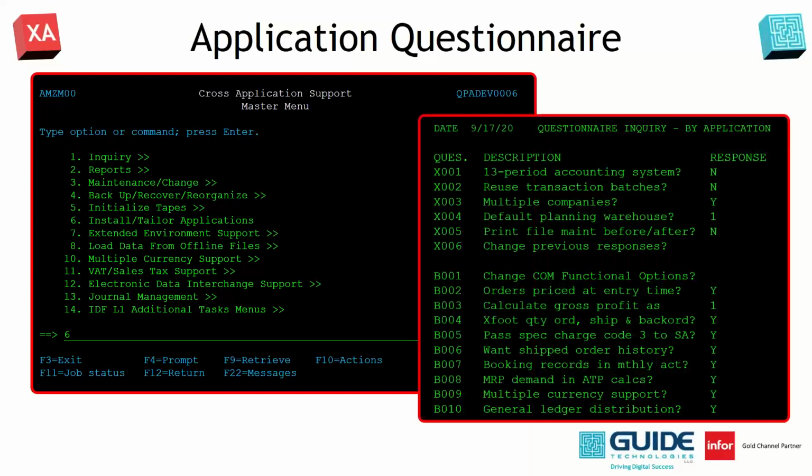Now you can go into Cross App, and if you are authorized, again, this is a dedicated system. In the master menu, if you go into number 6, which is install Tailor, that will make sure that the system's dedicated. It will sit there for 2 or 3 minutes if it's not, and then it'll give you an error message saying it couldn't get to a dedicated system. But the install Tailor is how you go in and change the questions.